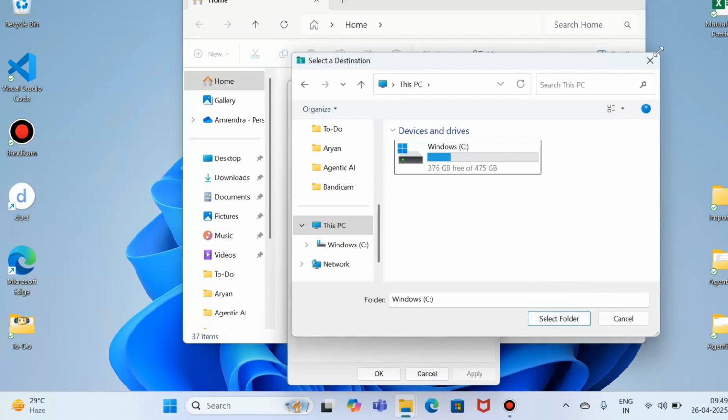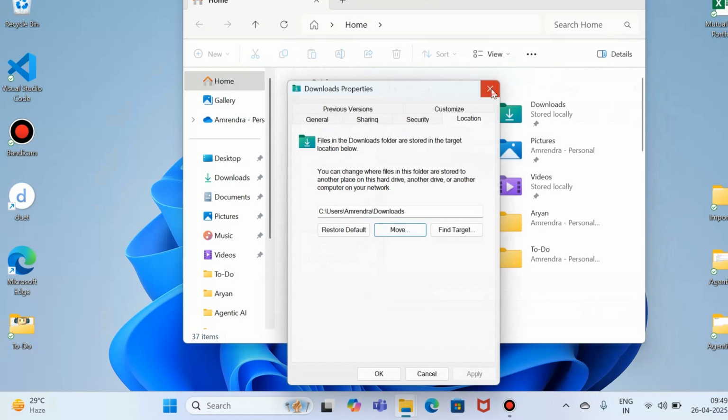So this way, guys, you can change your default download location in Windows 11.